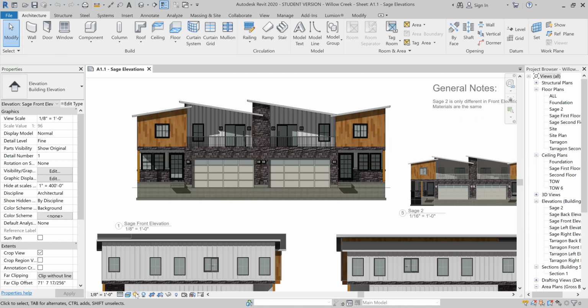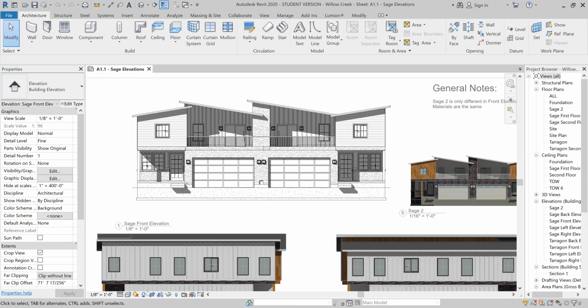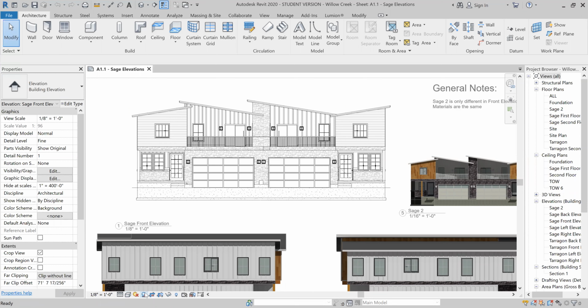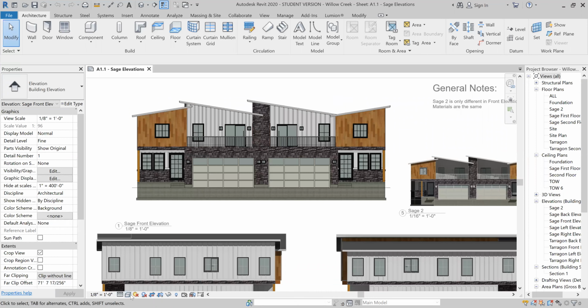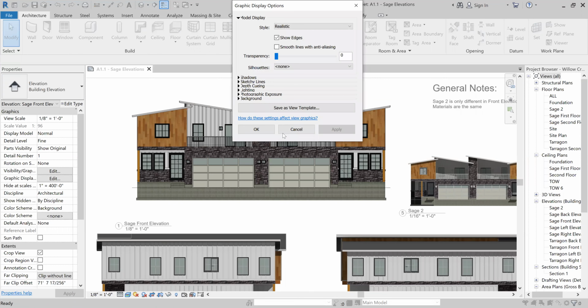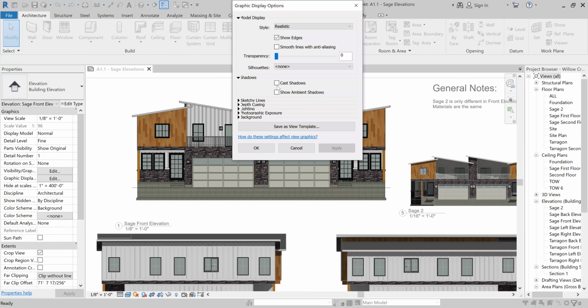So let's go over here. All right, so the first thing that you want to do is, if you started on hidden line, which most plans are, and most plans don't have shadows, you can go over here and go to realistic first. As you can see, there's no shadows applied. So what I'll do is I'll go to graphic display options. In graphic display options, we have several options here. The first one I want to go to is the shadows drop down menu, and ambient shadows, show ambient shadows. And as you can see, it applies that texture.